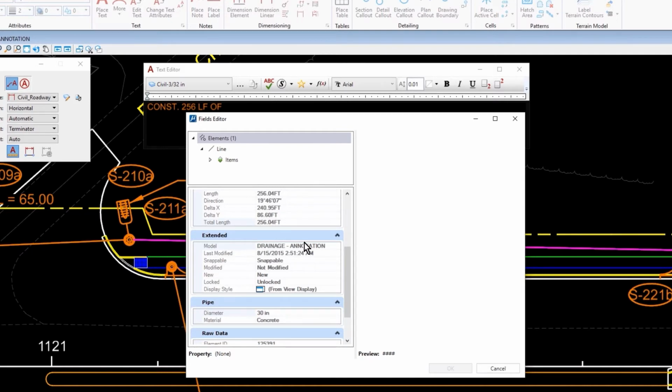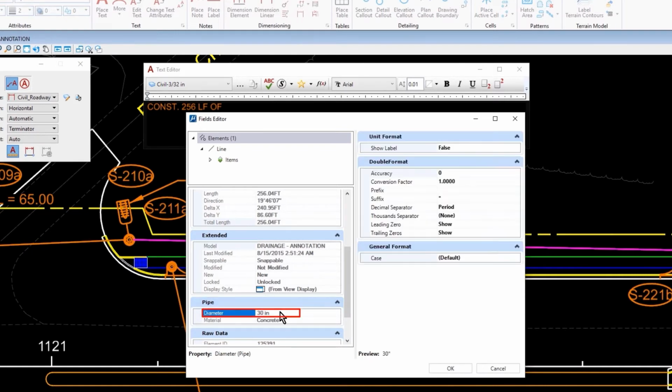So this item data is non-graphical. It's the business data about this element. And as such, we can expose that through a variety of annotation tools. All right, so I'm going to select the diameter property first, and then I'll set the formatting.